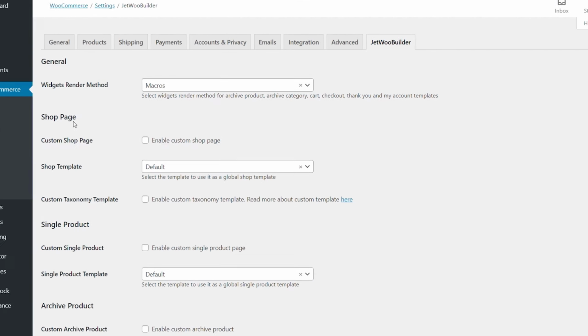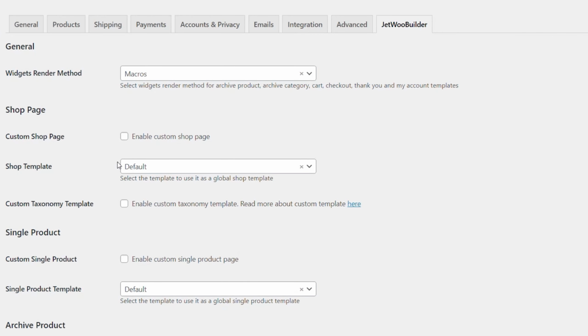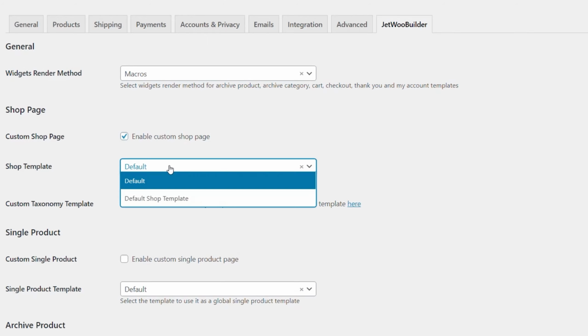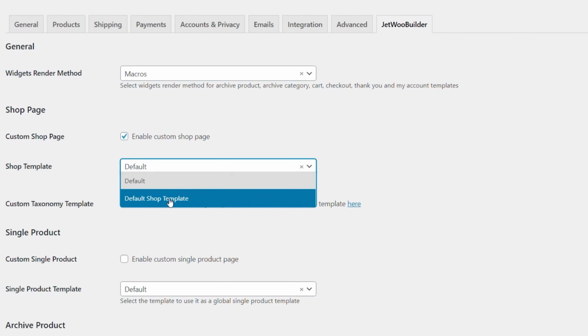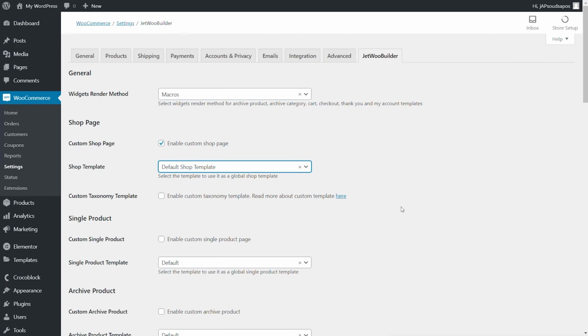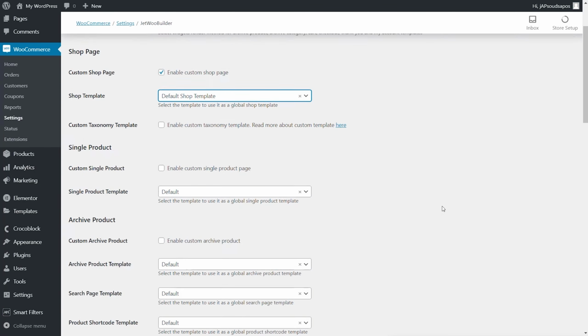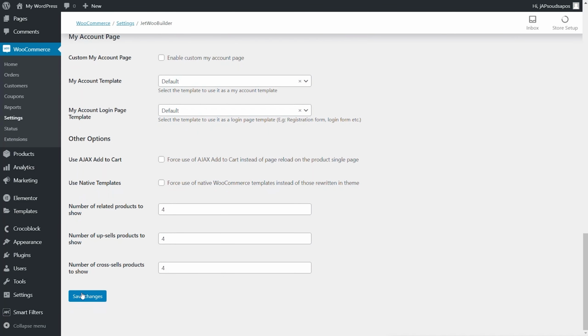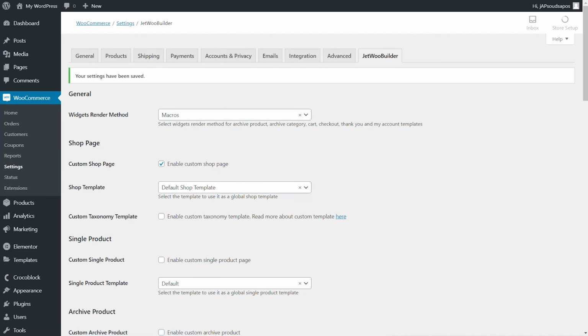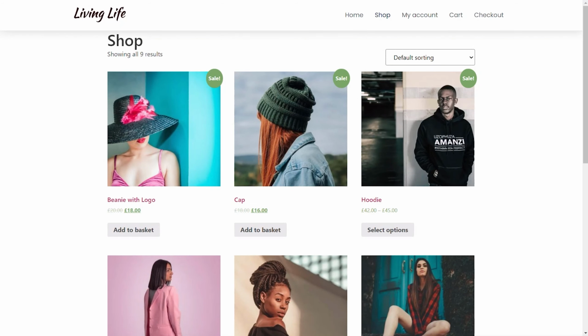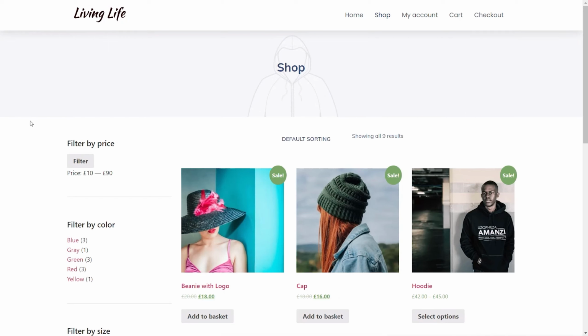So you can see at the moment, shop page is using the default layout. We haven't overridden that. Let's choose enable custom shop option. Drop this down and you can see the template that fits into that is the default shop template. We'll choose that option and we'll just simply come down to the bottom and choose to save those changes.